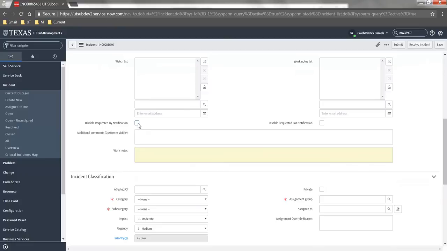You also have the option to disable requested by and requested for notifications if there are particular updates that you need to make to the ticket that you do not wish to email notifications to the requested for or requested by users.